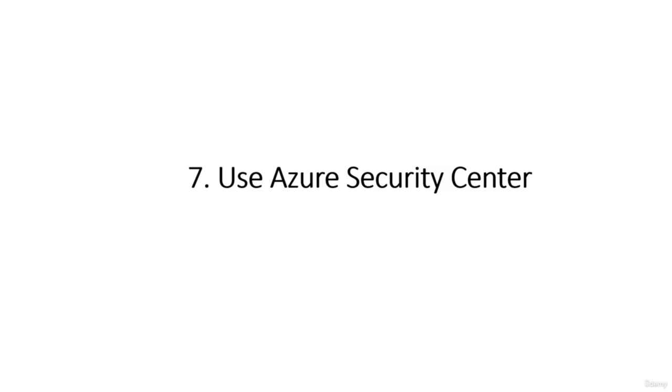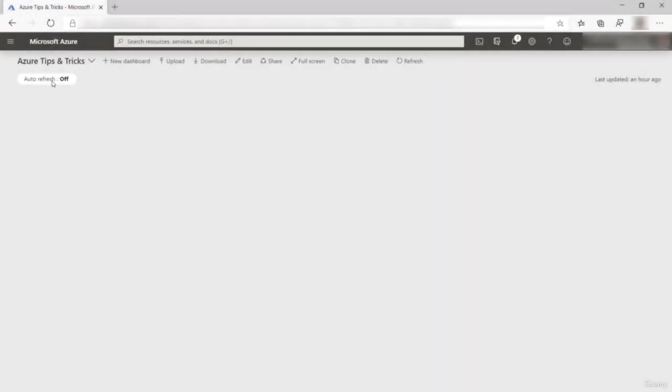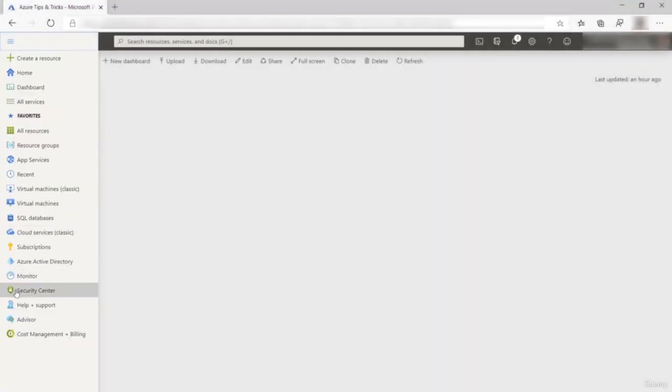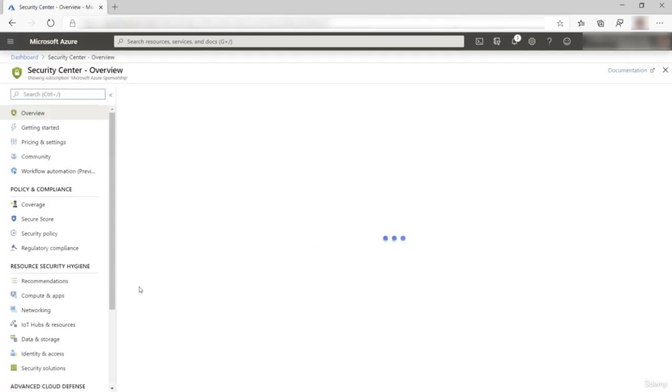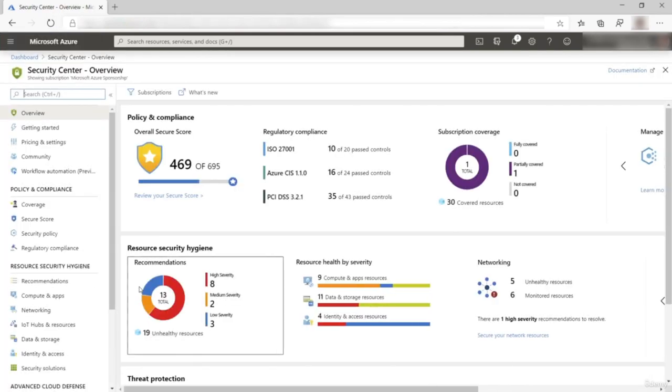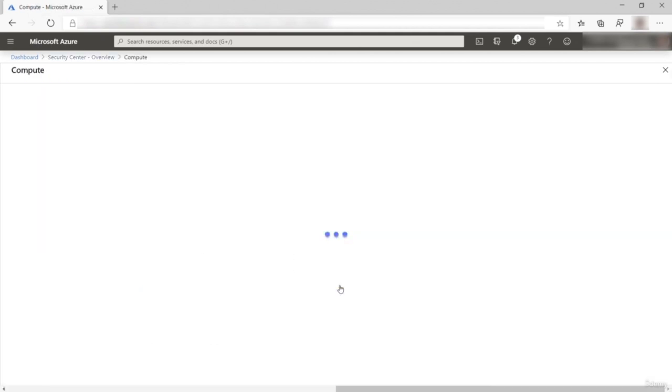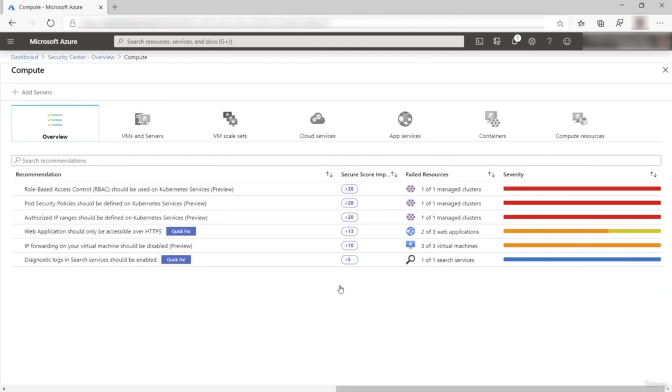The final best practice is use Azure Security Center. If there is only one best practice that you adopt from this video, it should be this one: use Azure Security Center. This is an Azure service that tells you what your security state is, what you can improve, and how to do that. You can use Azure Security Center to periodically check the security of your resources and to be alerted when something needs your attention.